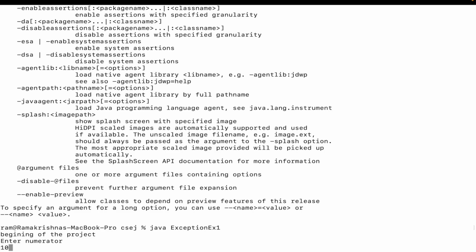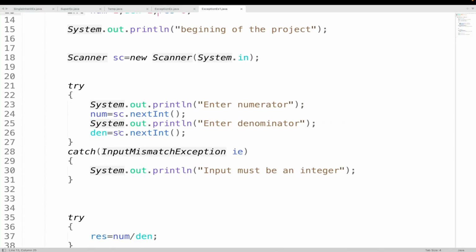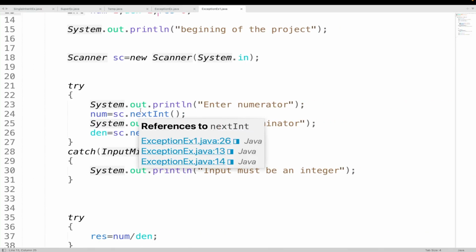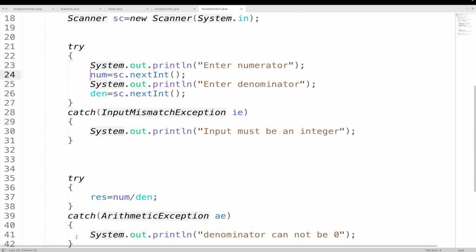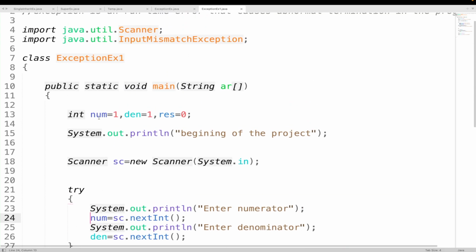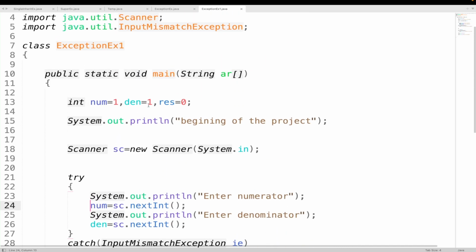Now let us try to give the value 10.5 here. Why is it not reading the second input? The minute it gets an exception, it will immediately transfer the control from this try block to the corresponding catch block. Once this catch block gets executed, it will go further. Now, it is considering the numerator value as 1 and the denominator value also as 1 itself.